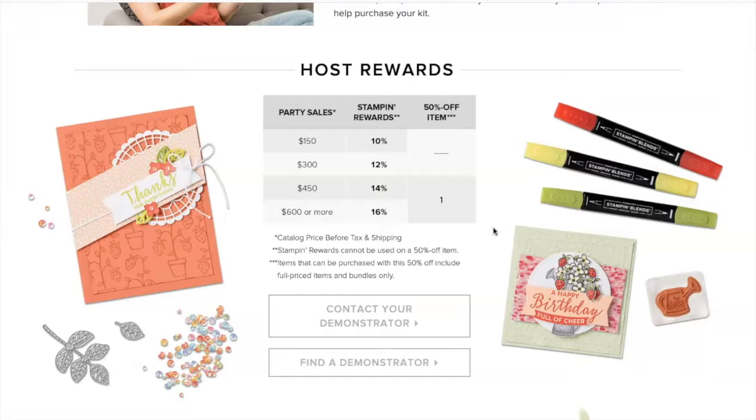But let's say you aren't going to place an order of $150. However, maybe you have 3 customers who place $50 orders. If they use the host code, or you add the host code after the fact, and it adds up to $150, you can then redeem the 10% of free items in Stampin' Rewards. So this is a really great way to accumulate some host rewards, even if your customers or yourself are placing very small orders. I want to stress one last time that the host codes only stay open for 30 days.